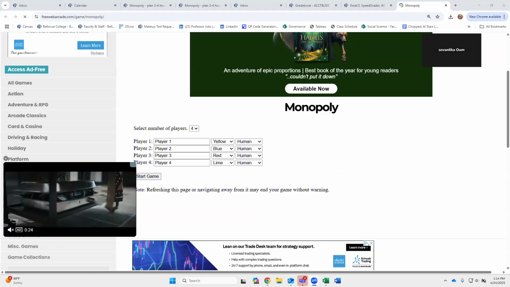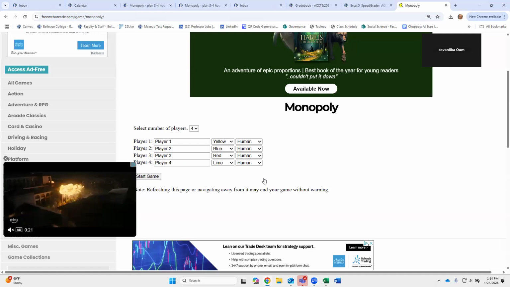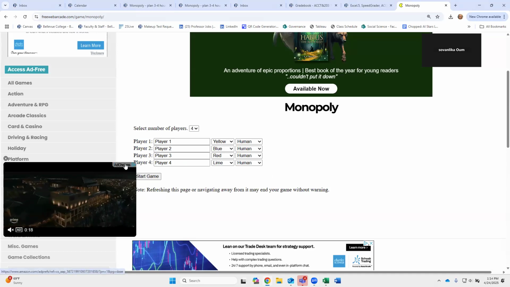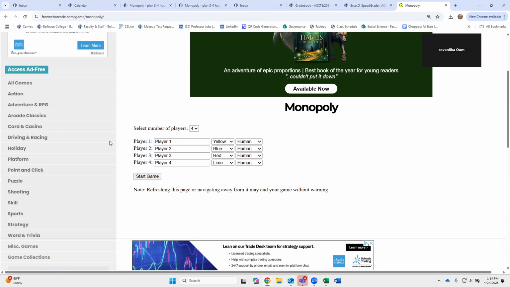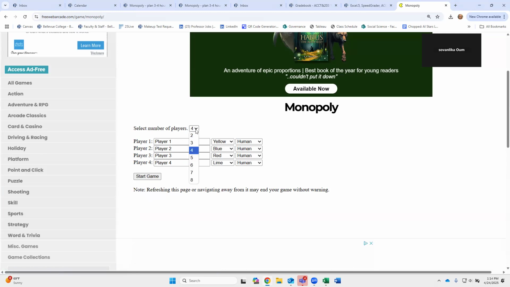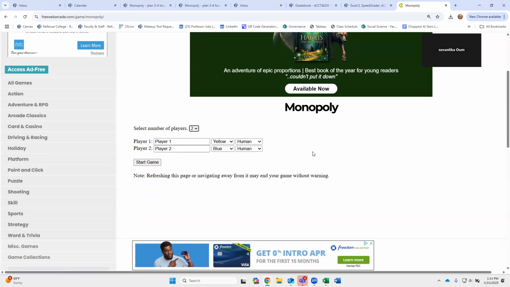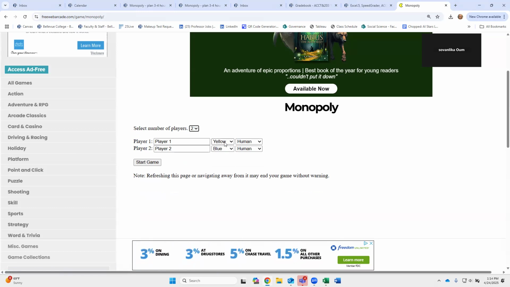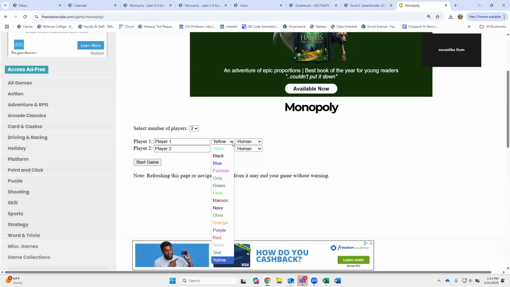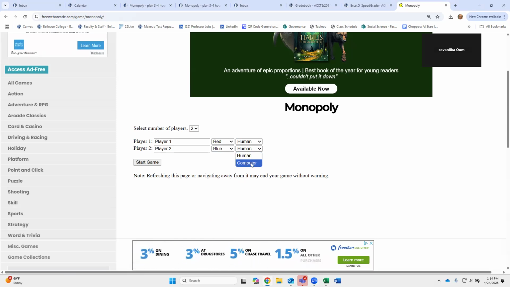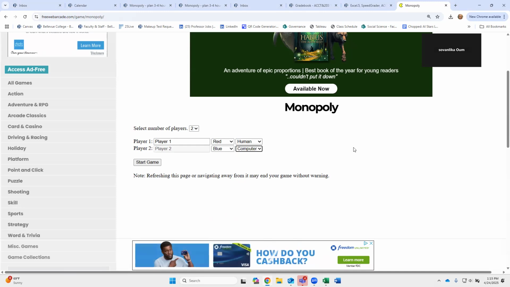There we go. Okay, I clicked on the Monopoly and it doesn't let me move this away. Maybe it'll let me do that. Yes, okay. Select number of players. Since it's only you, I would say 2, 1 for you and 1 for the computer. So for color, make something really bright so you can see it. So let's do red for you, and let's do blue for the second player, and we'll make the second player a computer. And I'll tell you why: because you don't have another person playing with you, you need the computer to be the second player. Okay. Then we're going to start the game.